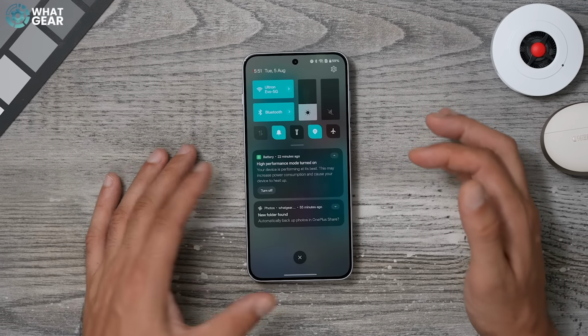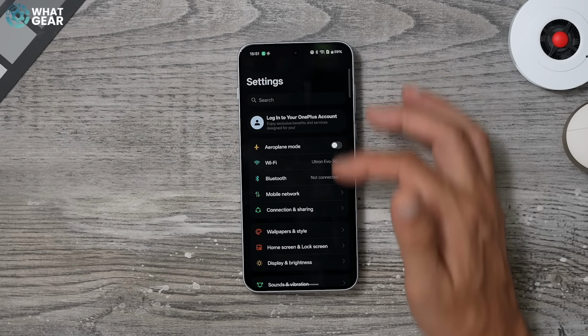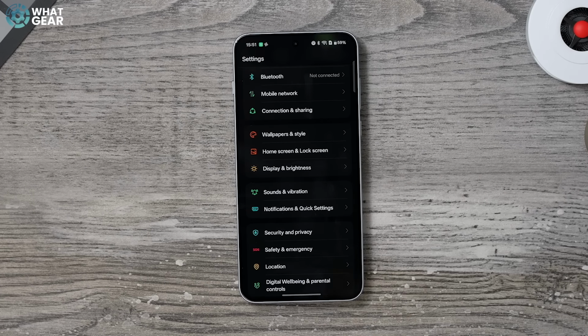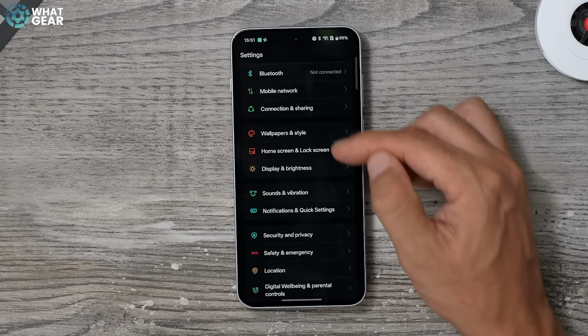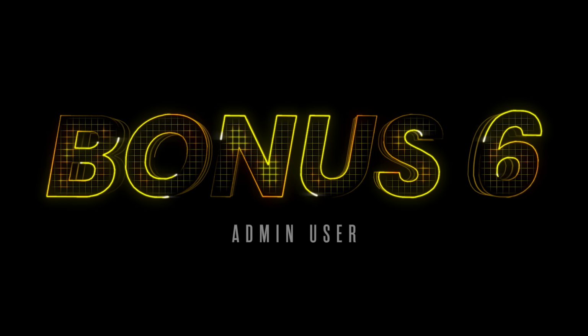Once you've done that, now you'll notice all of the quick settings have changed. You jump into the settings and all of the main settings have also changed. In fact, I think this is better than what I had set up previously because it separates the different categories with colors here.